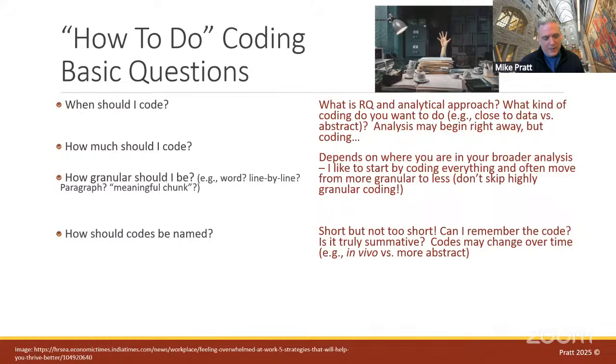I remember I was coding data one time and I put OI. Then I realized later on I was using OI for two different things: organizational identity and organizational identification. So my code was too short. So I had to go back and recode to make sure it was long enough that I can remember it. You also want a code that could be summative. In other words, your code should be shorter than your text. I don't want a paragraph long code for a paragraph long statement. So obviously, if it's a word and a word, that's fine. But in general, it should have a summary of what you find there.